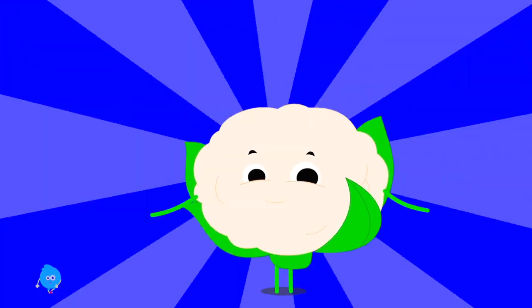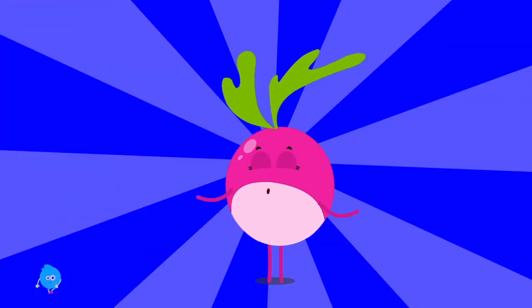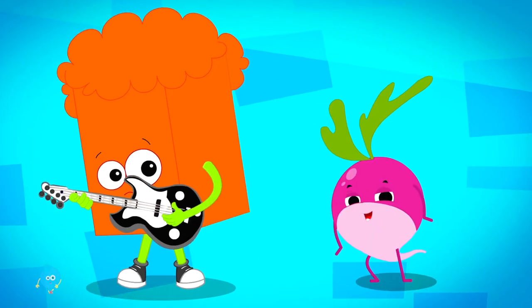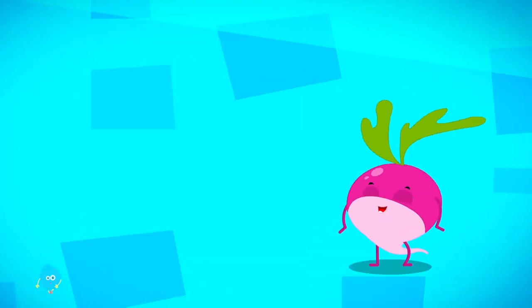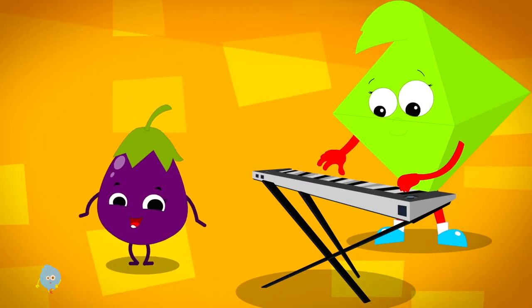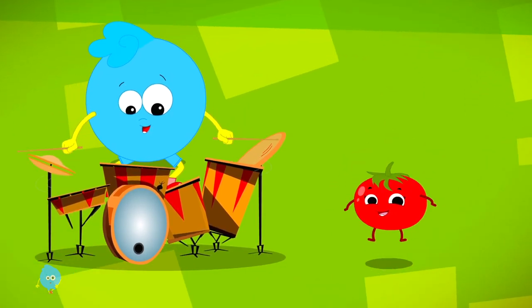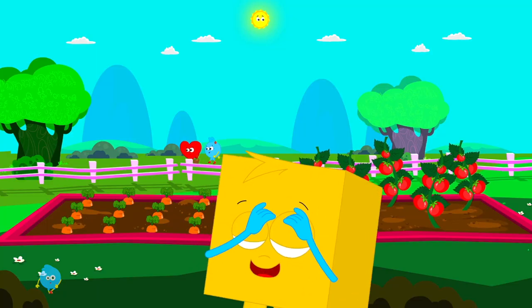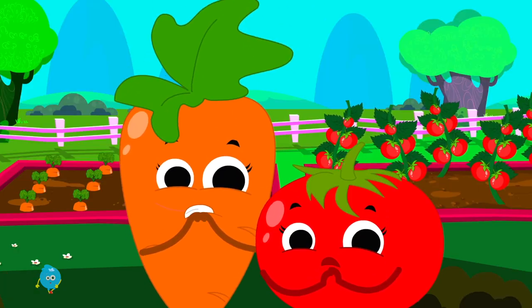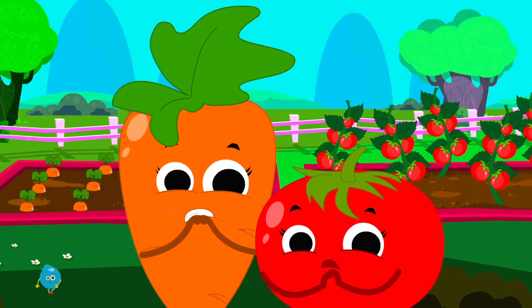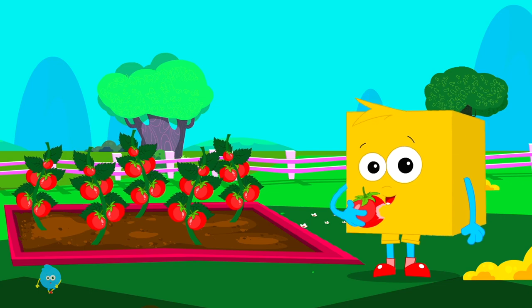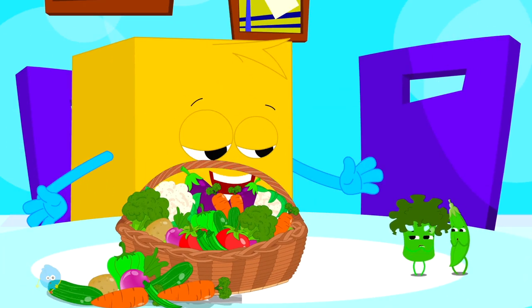We don't mind if you eat us. We love to see you get big and cool. I eat vegetables, they're all afraid of me. I can gobble all of you, Mr. Broccoli and Pea.